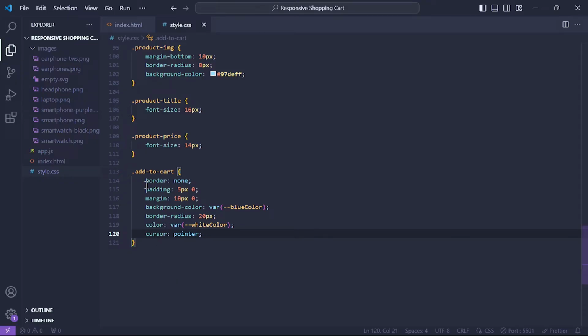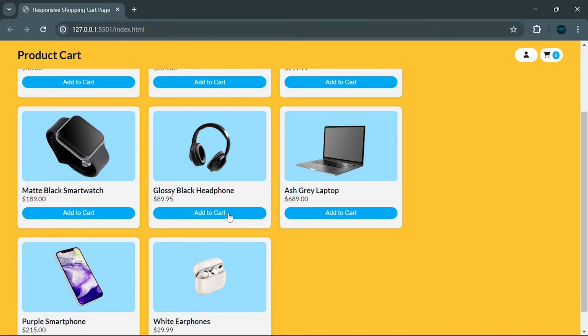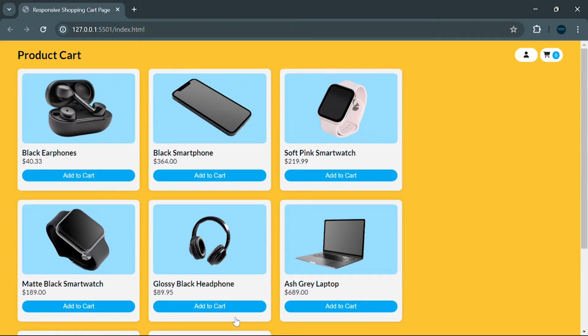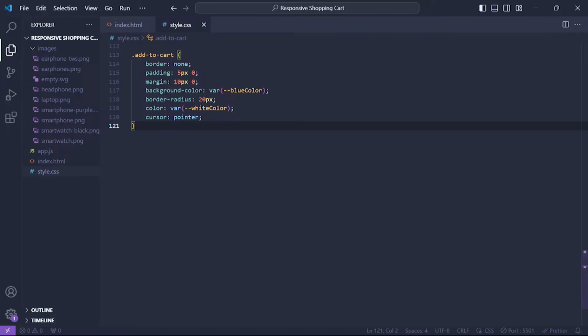Hit save and check out how it appears in the browser. The button should now stand out with its bold blue background and rounded edges. This design not only makes the button visually appealing, but also clearly indicates its functionality as a clickable element.